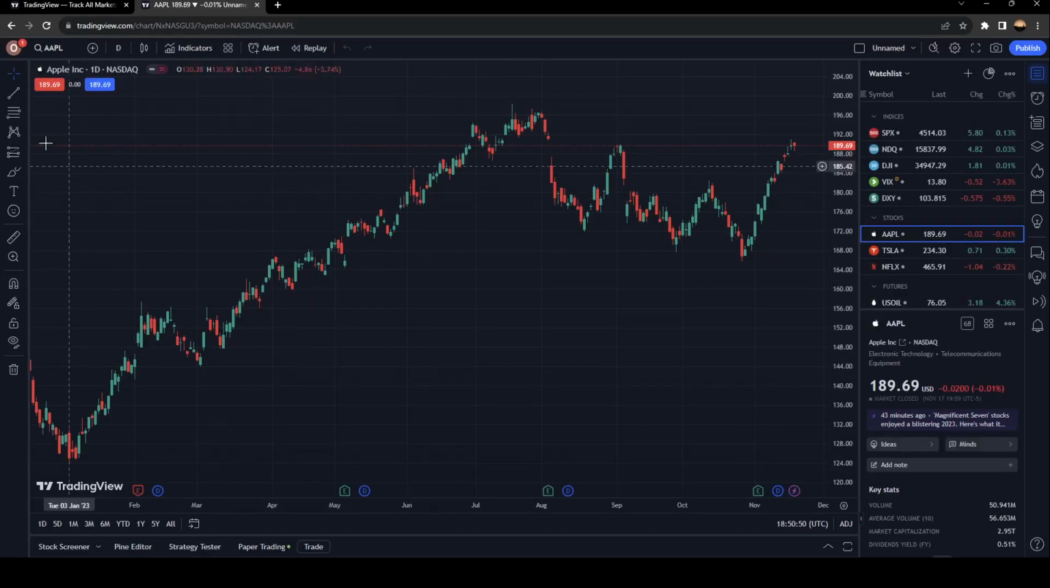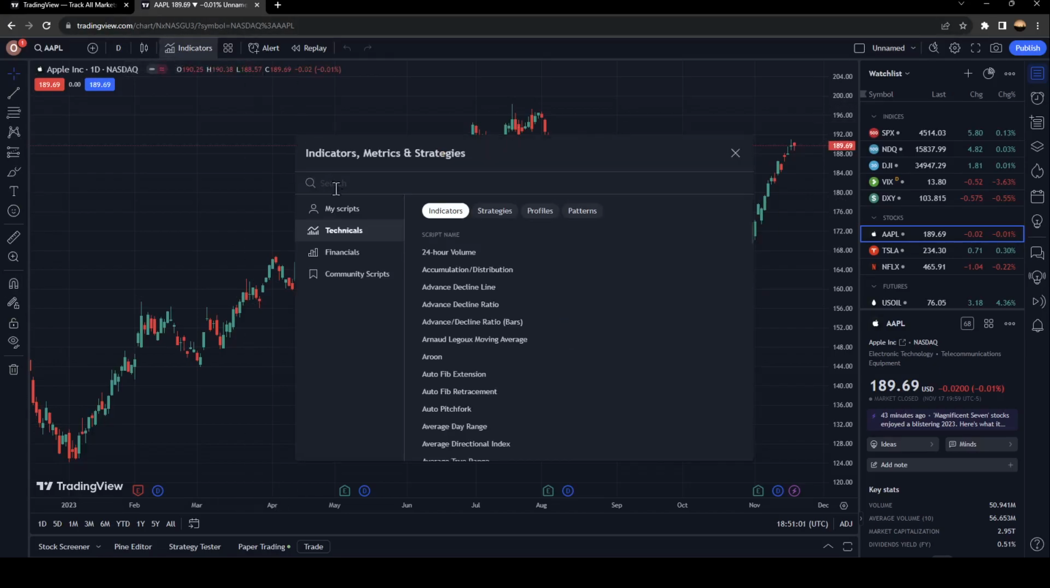As you can see guys, this is the graphic and you're going to find a lot of tools right here. You can add the trend line and so on. And right here in the top, you're going to find indicators. Go ahead and click on indicators.